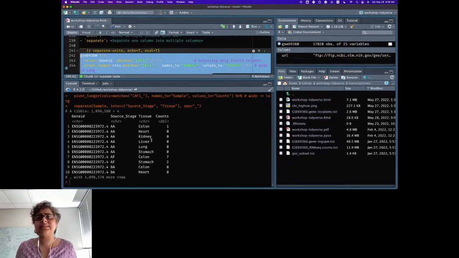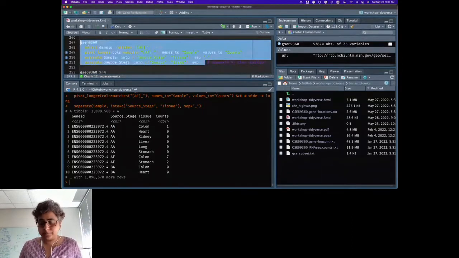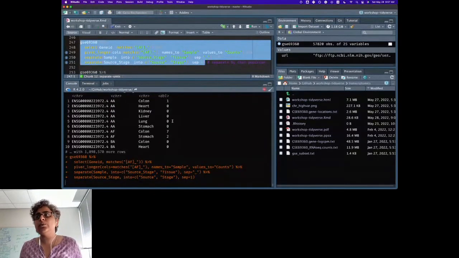Now I'm saying, wait, there's actually two pieces of information here. I want to separate it again. And here I'm saying separate after the first character. So if you look at the help page, there are different ways in which you can separate. Here we used a delimiter, but here I'm saying separate after the first character. And let's see what we get.